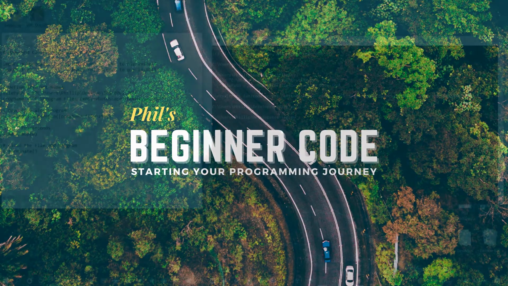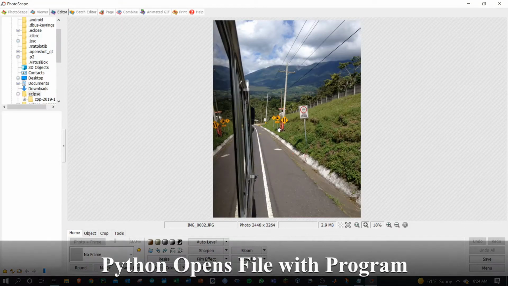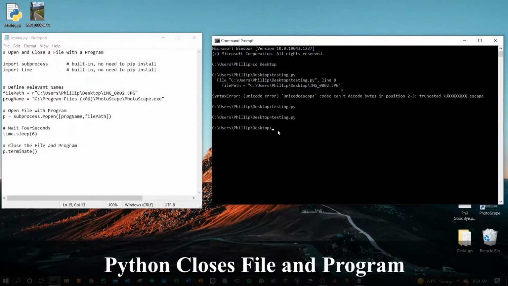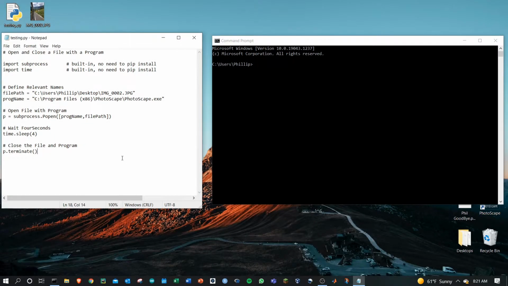Hey everyone, today I'm going to show you how to open and close a file using a specific program in Python. Here's the text. This is all we need for your Python file. The first thing to do, import these two modules, time and subprocess. Note they are both built in, so you don't need to do any pip installs to get these modules on your system. They come with base Python.